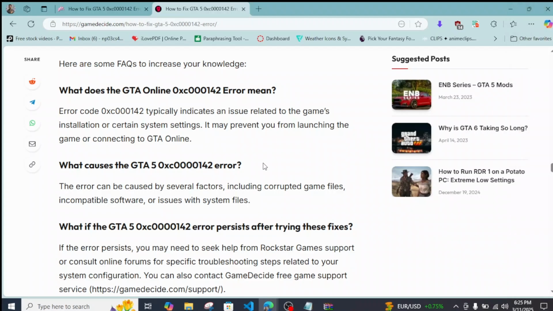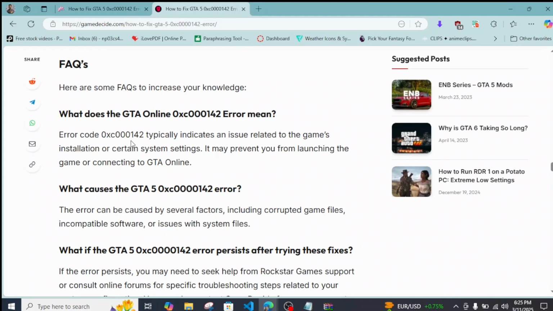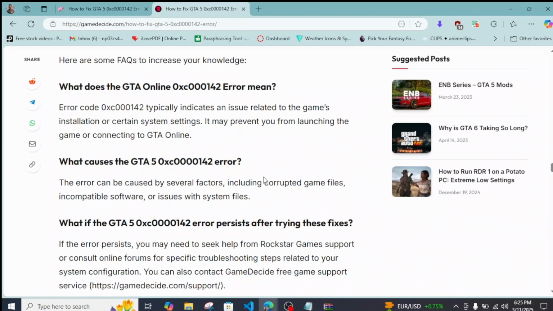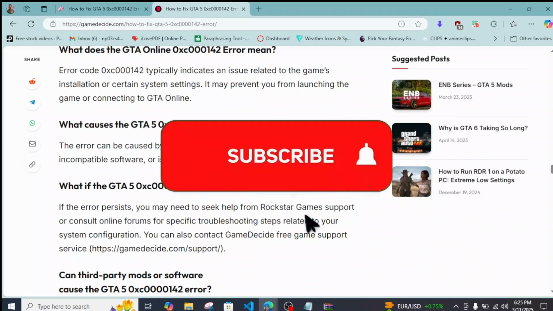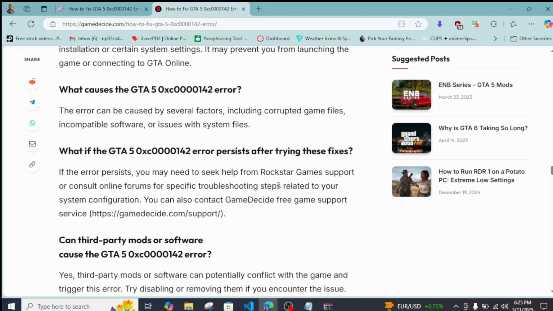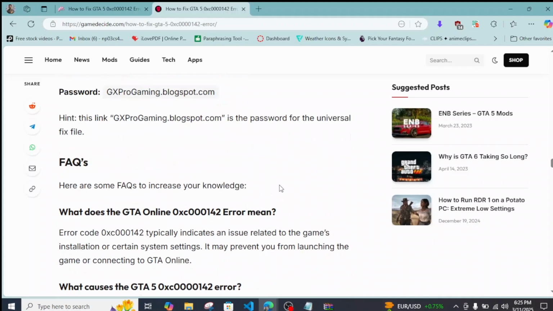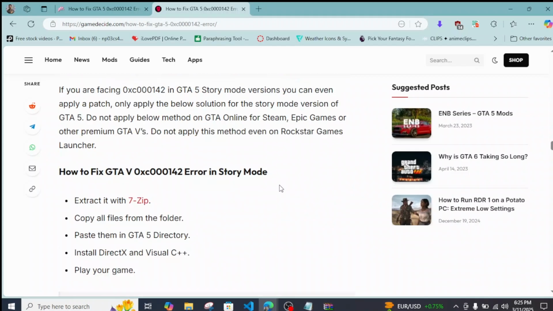In this quick tutorial, I'll be showing you how you can easily fix this problem, which is this error code on your GTA 5. So if you're also getting this error, let's first read what this error means. It typically occurs due to the game's installation or certain system files, which may prevent you from launching the game. These errors occur because of different factors, including corrupted game files, incompatible software, or issues with the system files. Now that you have found out the reason behind the error, let me proceed to the steps.